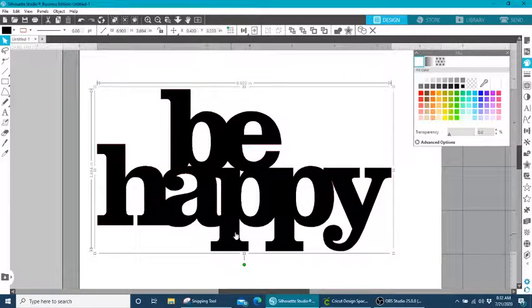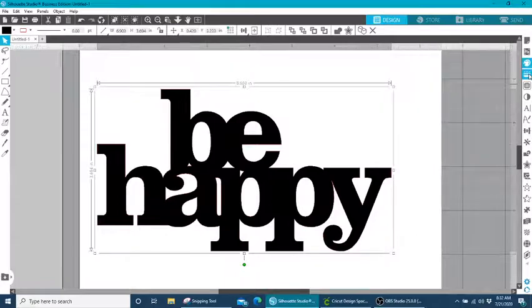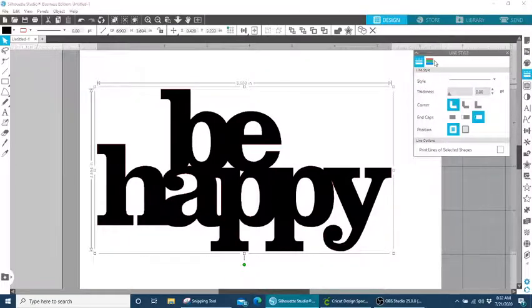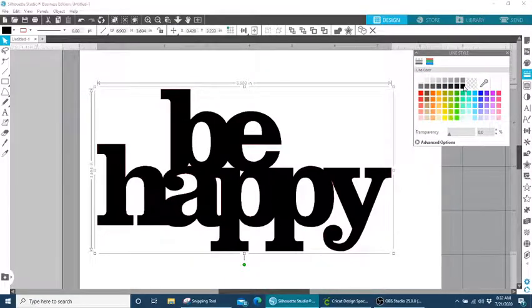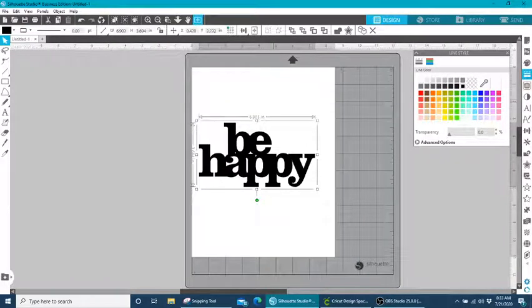Now, if you notice, you still have your red cut line. Well, if you take a snapshot of this, that's going to be part of it, and it's going to import that into Cricut, so we don't want that. So we are going to change the line color to black. So everything's black. Now we'll go back out.